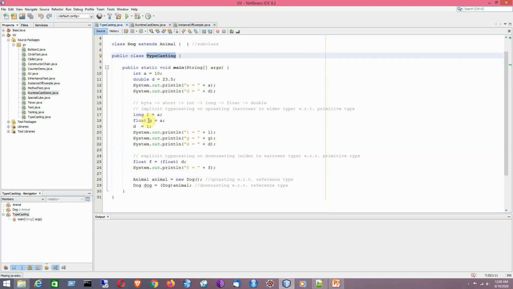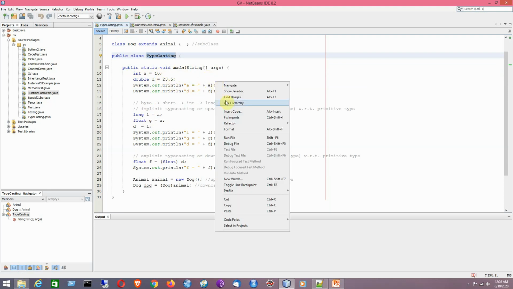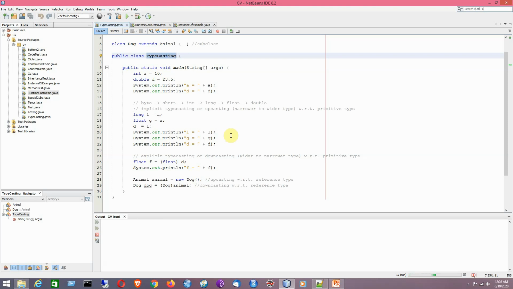Now I have got the main method. Within the main method, I have an integer type variable with the value 10 and a double type variable with the value 23.5. I will first print their respective values. Let's try to run the program here. Now we have the output.